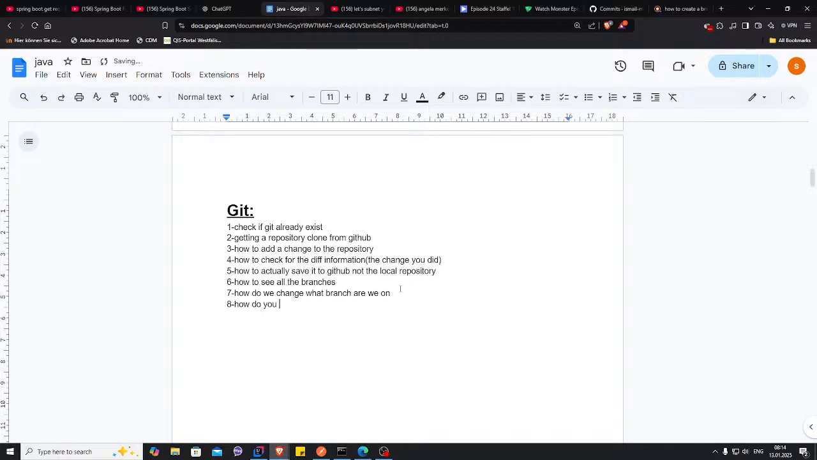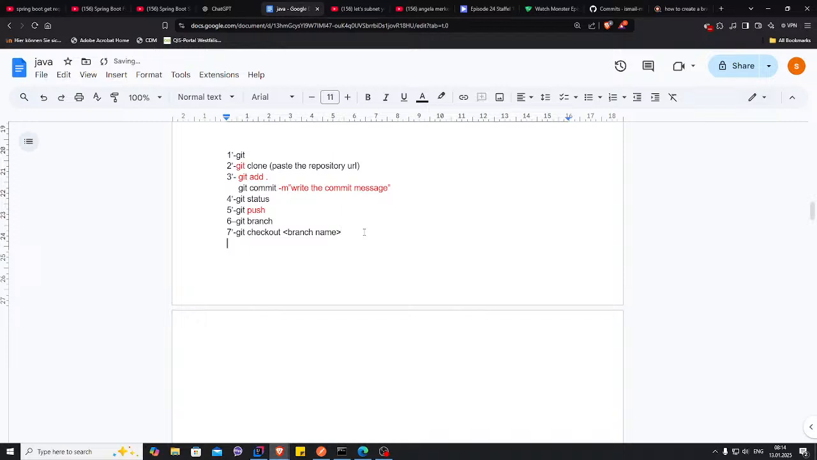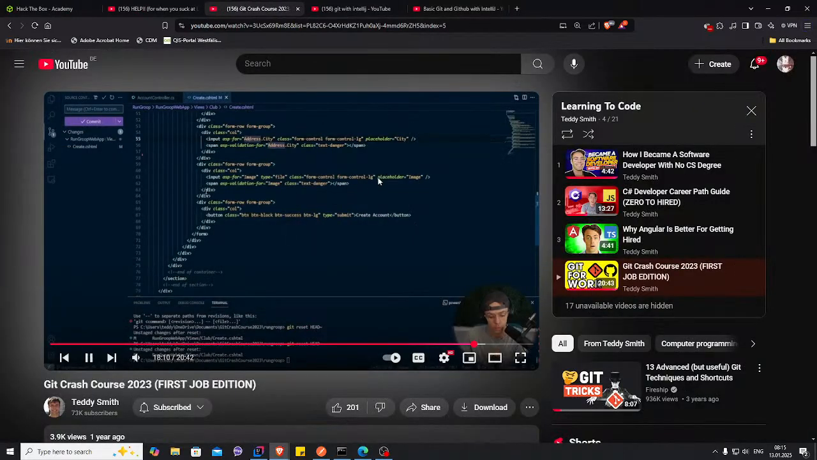How do you create a branch? Yes, my memory is not helping me today. It is by git branch, then we say the branch name. Okay, that should be the basics that I need to know.